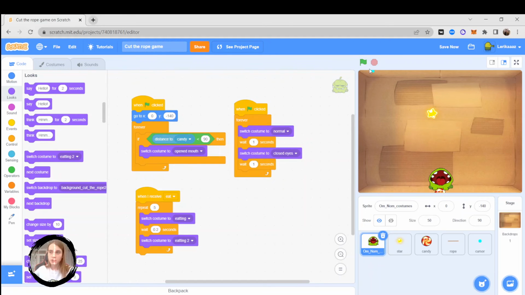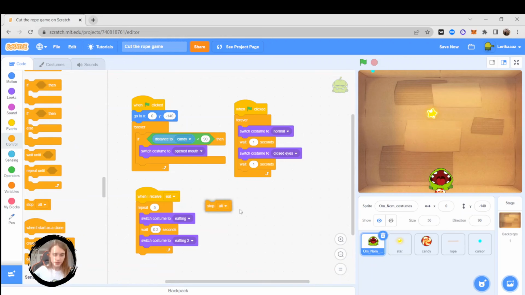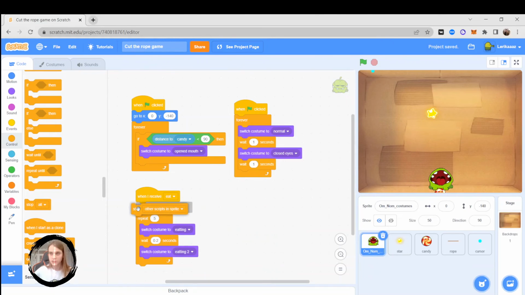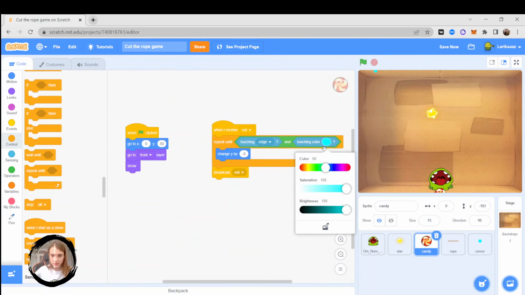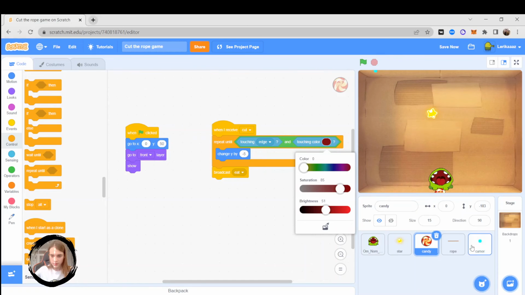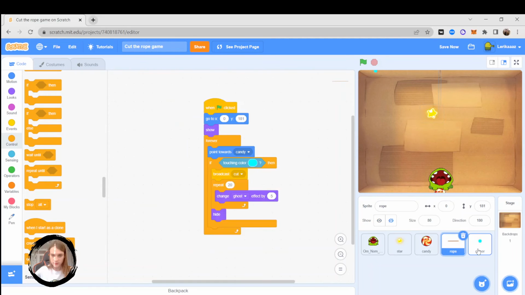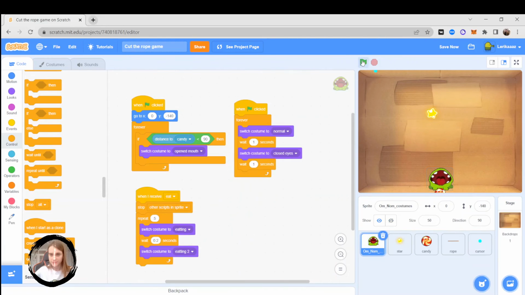Yeah, but also we need to stop other scripts in this sprite. To do that, we need to find the stop all block and change it, make stop other scripts in this sprite. We'll put it here. Now, oh, I got the problem. To the candy, color of the mouth will be here. And that's all for that. Yeah, so let's try again.